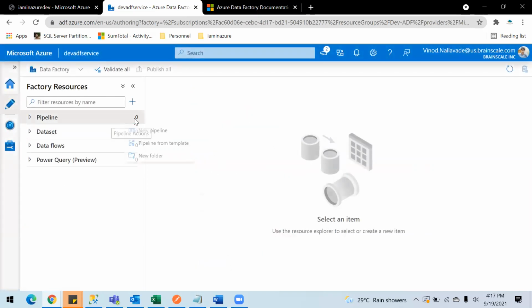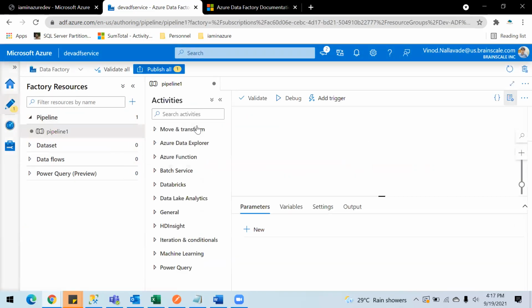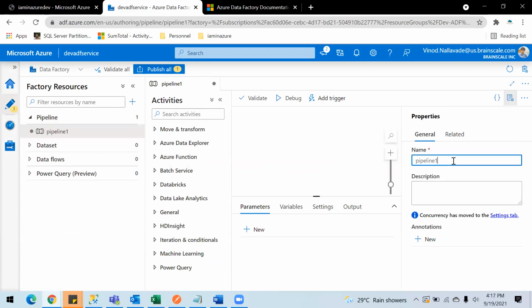To create a pipeline, you can just click here and create a new pipeline. You're going to name your pipeline. I'm just going to name it blob copy blob.